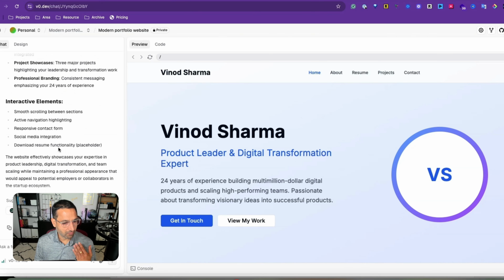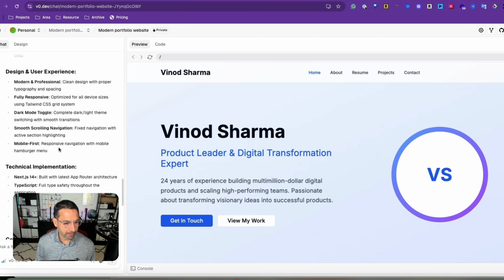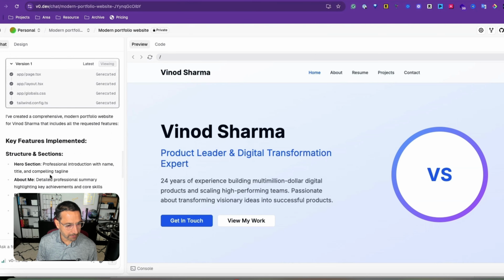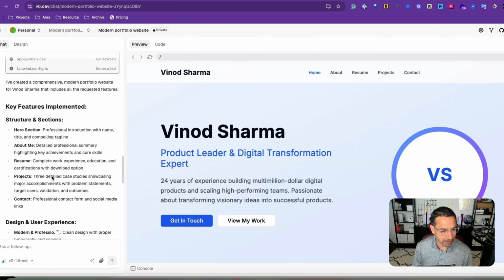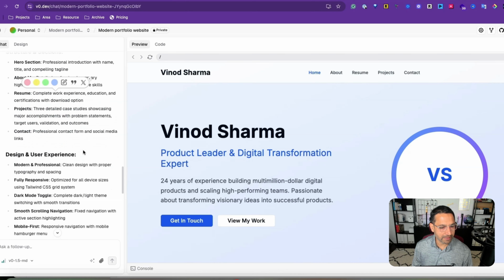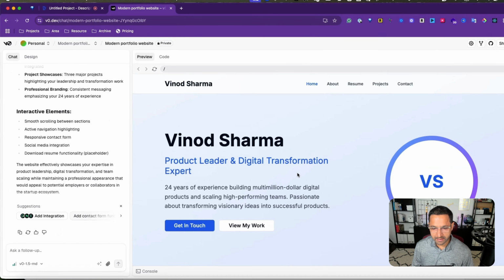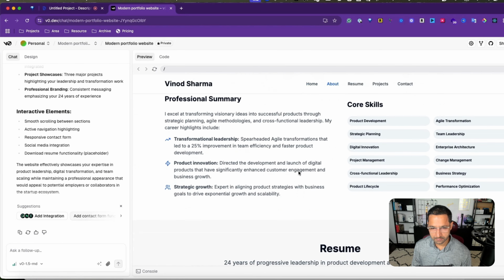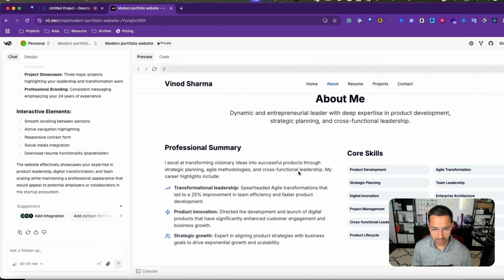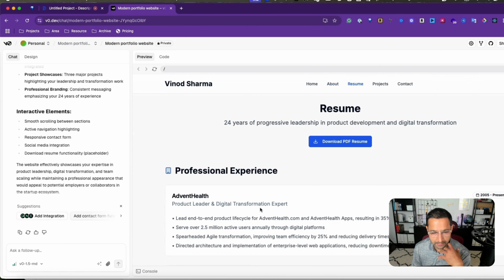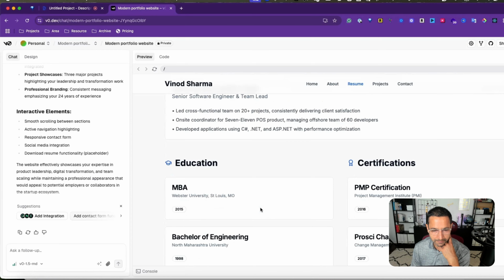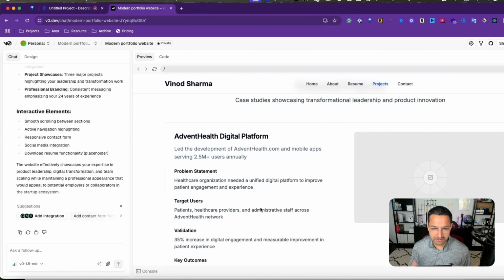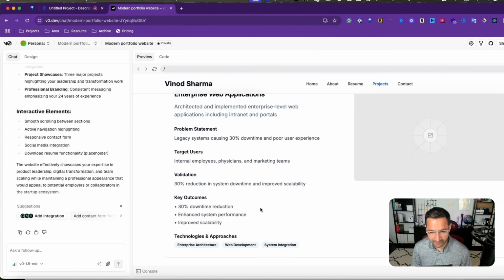V0 has finished building your application. It will give you a summary of everything that it has done, where it got the information, what kind of pages it has created. And then here you can see the application. And I can see all the information that it fetched from my resume, my LinkedIn, and other places, and it organized all this information in a very nice fashion.